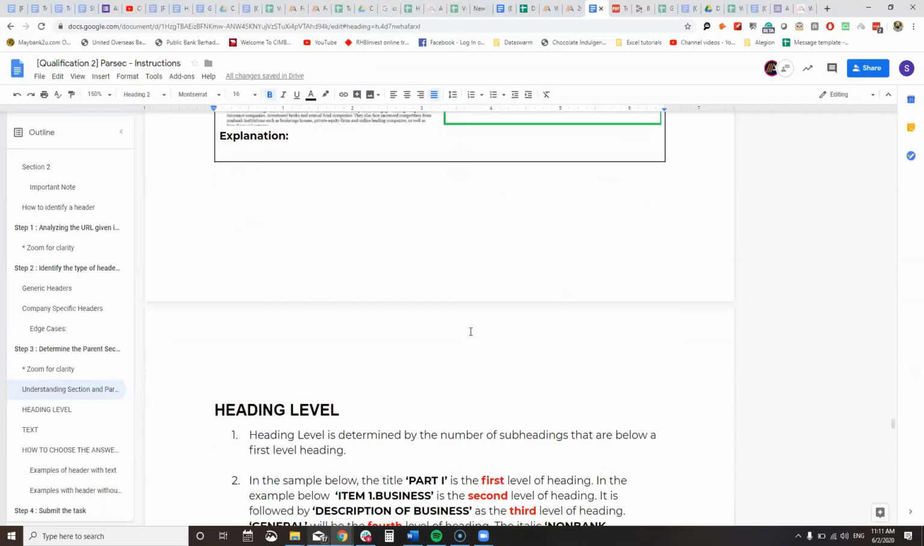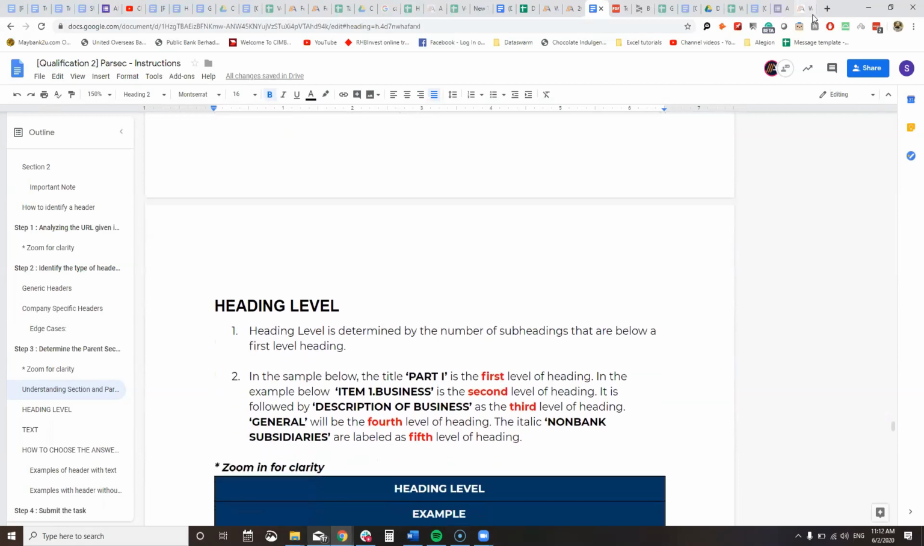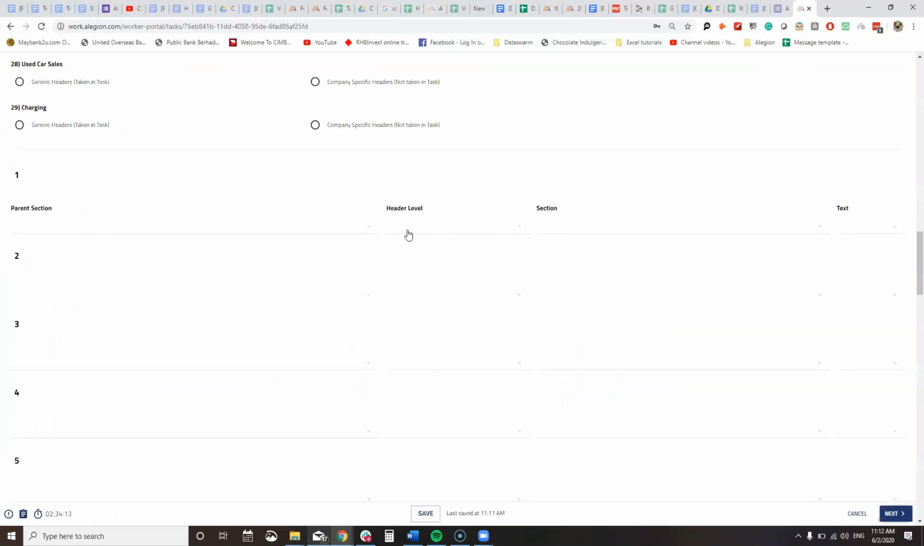Now let's talk about heading level. Now that you have understood how to differentiate the parent sections and the sections, I want to talk about heading levels because that's another thing that you need to do. This heading level is not just a running number. It's basically what level the section header is, and what the parent section is.